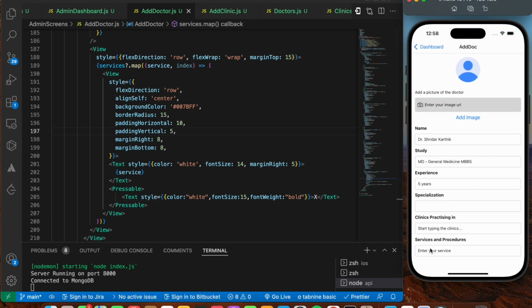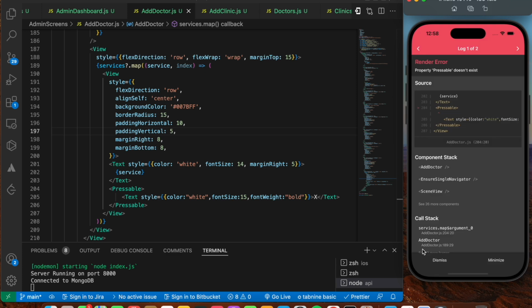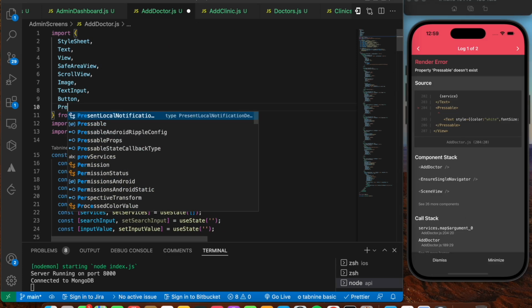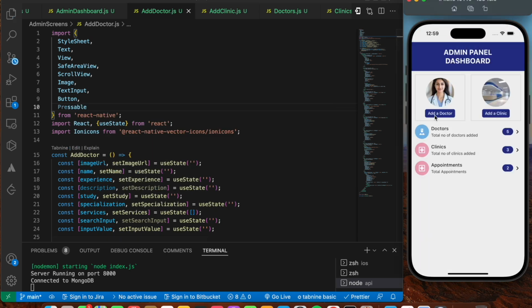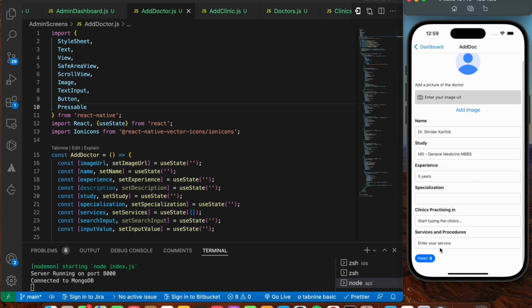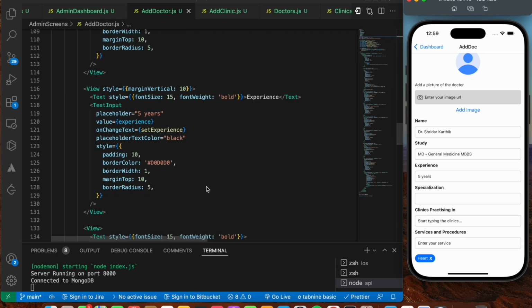Let's actually try to add a service. Let's say I'm going to add a basic string over here, heart. Enter. Yeah, so pressable doesn't exist, so import pressable. Now let's give this a try. Add in a basic string. So there you go. Automatically we're able to add that particular string into the input field, and then we're able to show that as well at the bottom part.